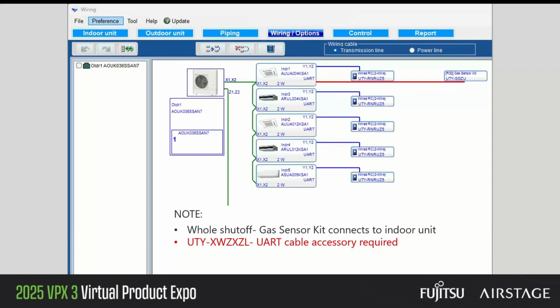And you can say, well, for example, what if we're connecting to indoor unit number 3 instead? It's also a 4,000 BTU unit, and that's a ducted unit, therefore you don't need the gas sensor kit accessory, right?